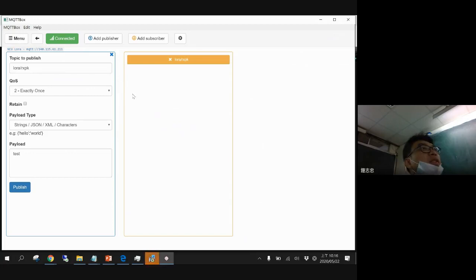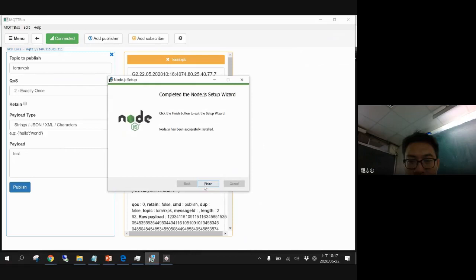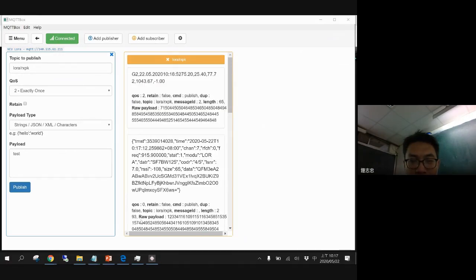So what is the frequency you send to the LoRa? You already showed it, but now I'm not sure. Oh, okay, G2, right? Okay. So make sure that every group can upload to the MQTT by yourself.